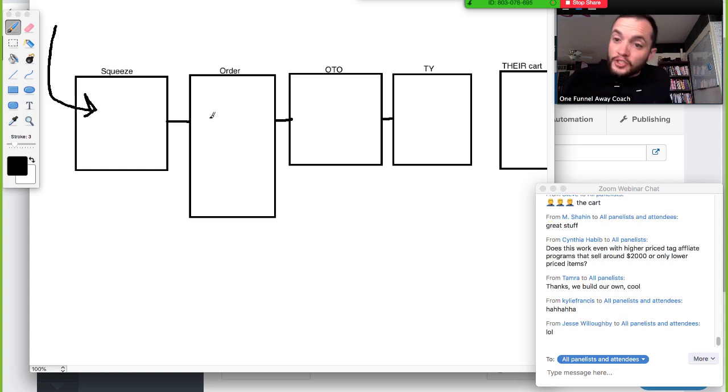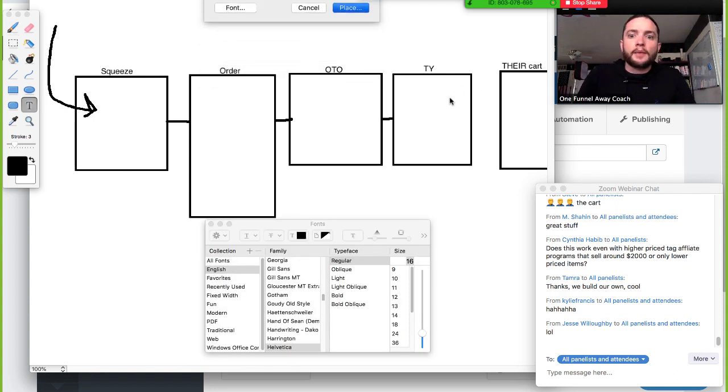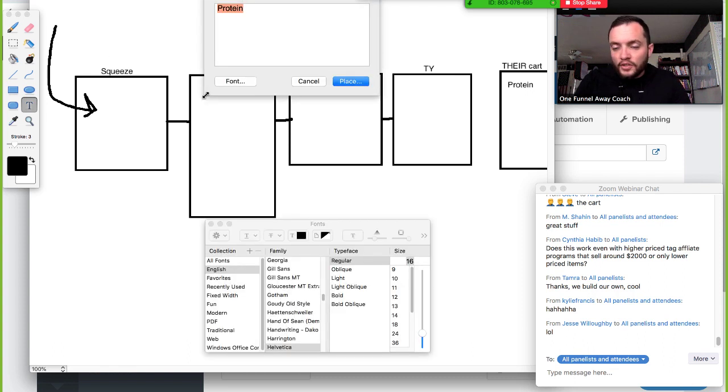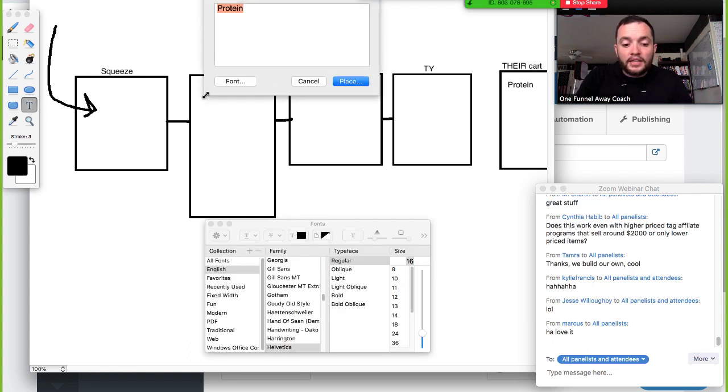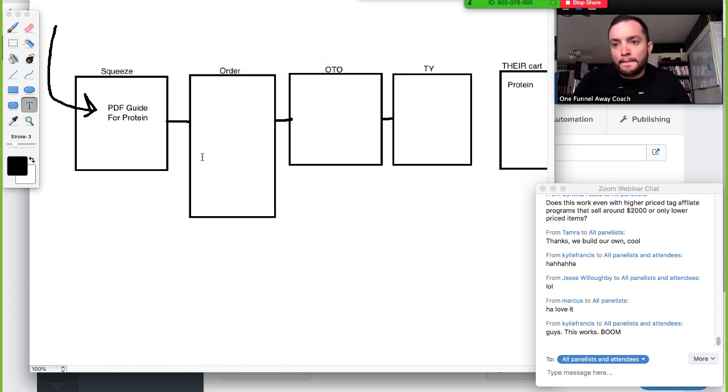If I'm going to send traffic to a squeeze page, I've got this protein thing right here. I've got the same exact thing. Let's say I'm a protein affiliate or protein MLM or protein salesman, and I don't control the cart. Seriously, one of the easiest things to do is just start thinking through it, like I was just talking about. I'm going to give you guys a cool PDF guide on the best practices for taking protein. Where should I put that? Probably at the front. So that's what they're downloading when they give me their email.